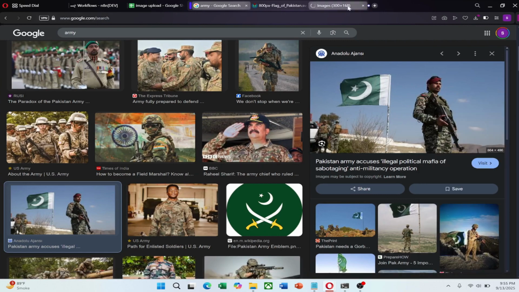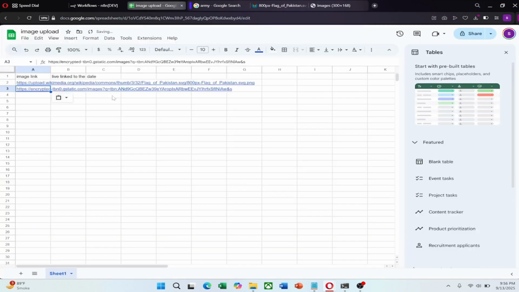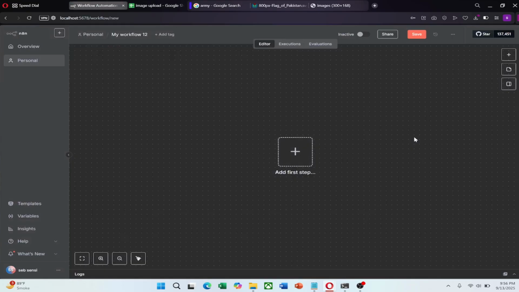Let's open that image in a new tab, copy the link and paste it into the sheet as well. Now we have two images, which is enough for the demo. Our sheet contains the demo names and links, but it can hold any number of links. Next, we will upload them and then add the live link and date once uploaded.